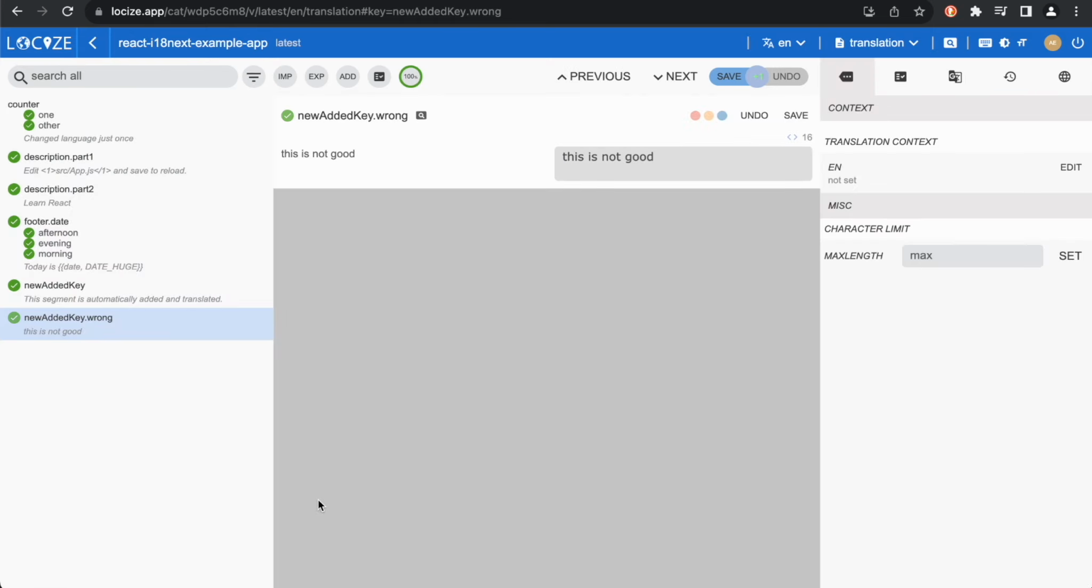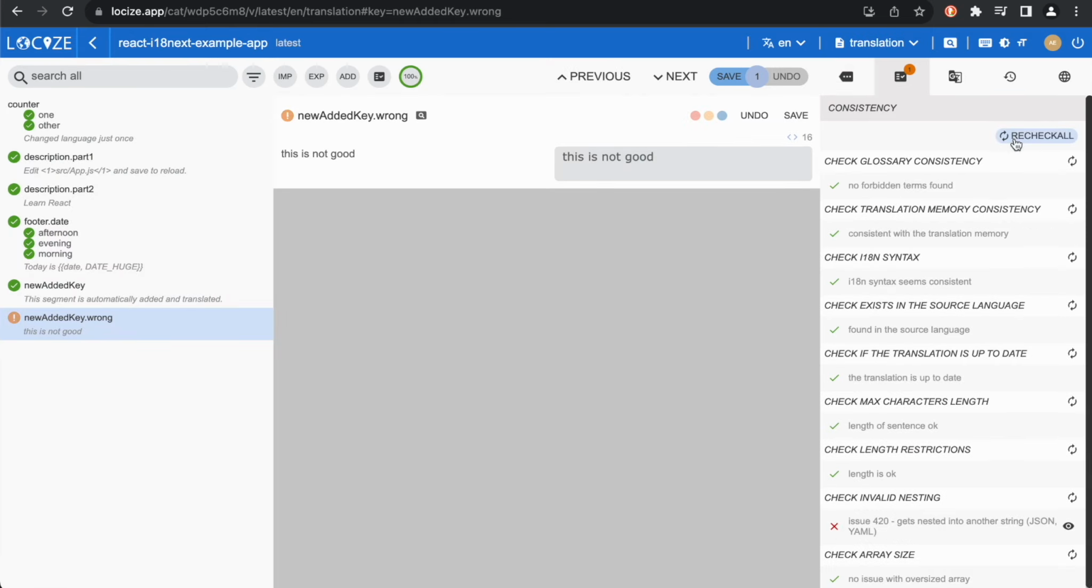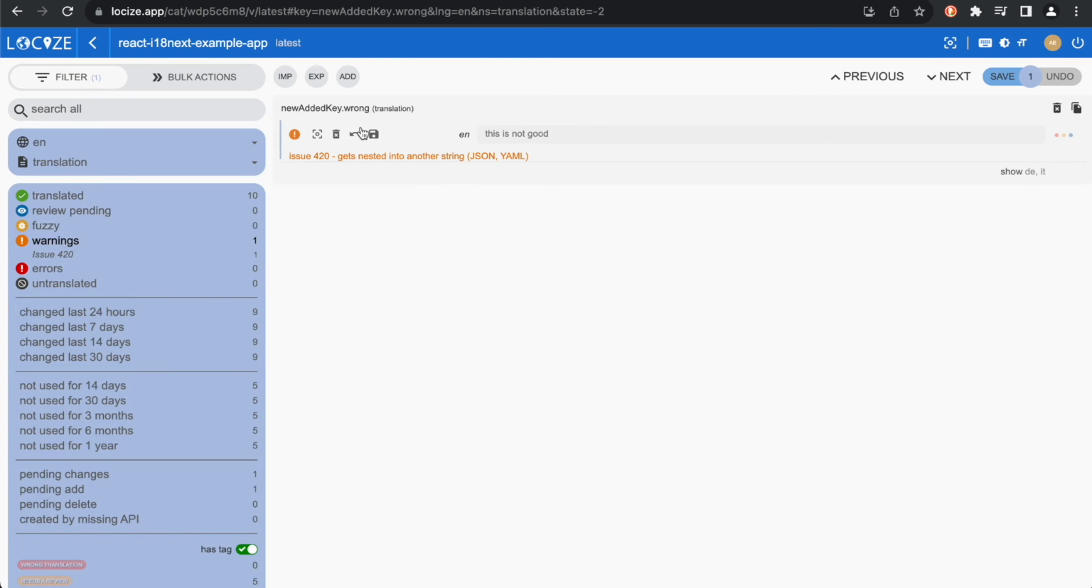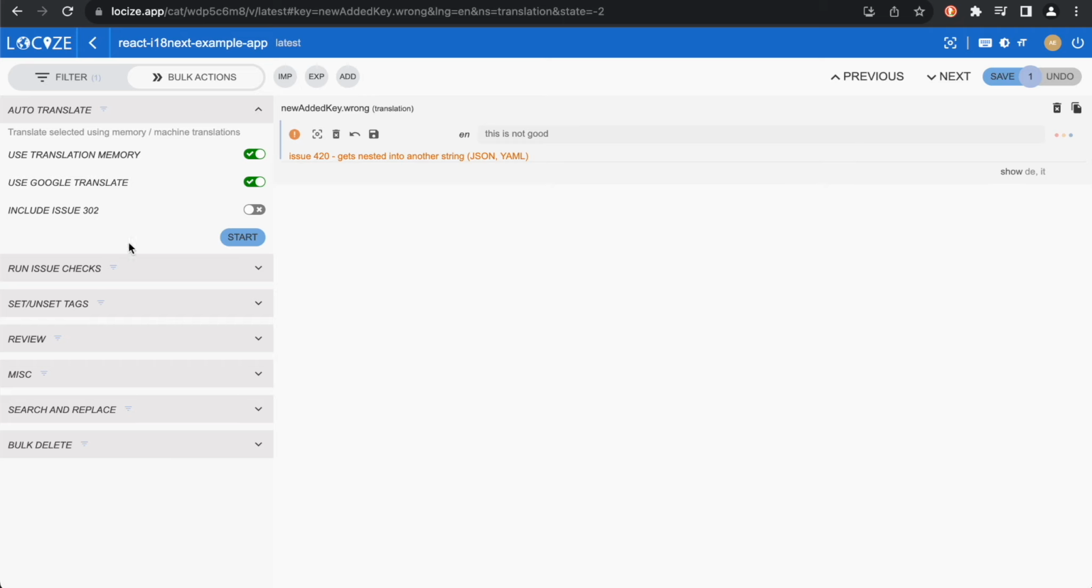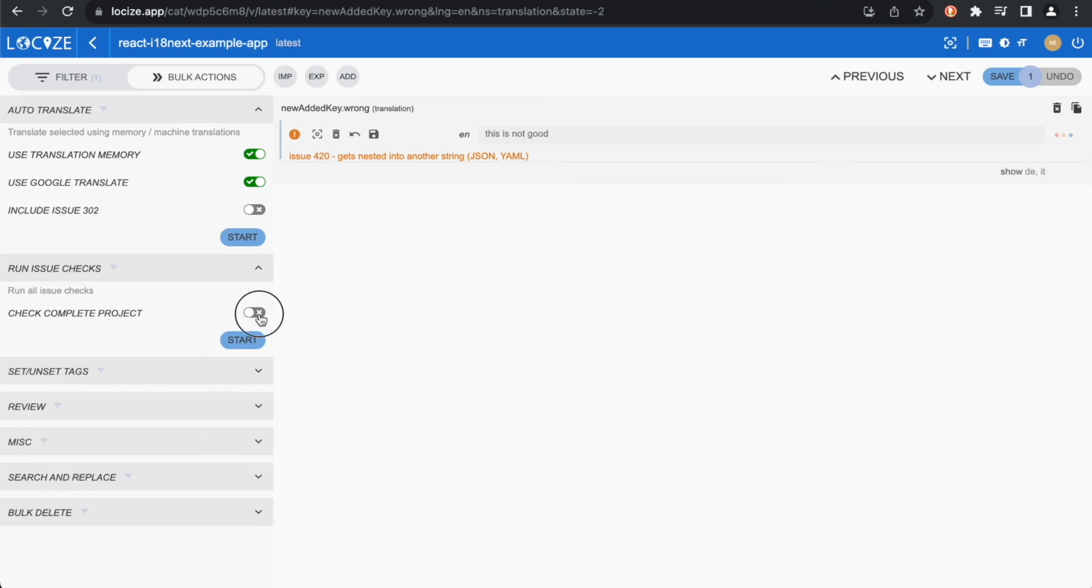In the focus view for each segment, there is a special tab on the right side. Rechecking it, we now see issue 420 is detected and the key is marked to have issues. Also in the global view. In the bulk actions, there's the possibility to check the complete project.